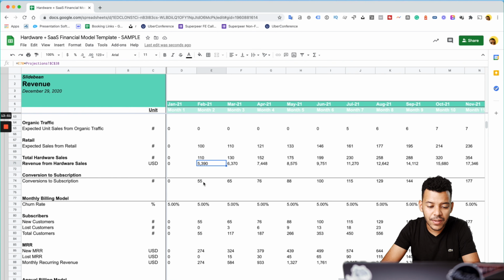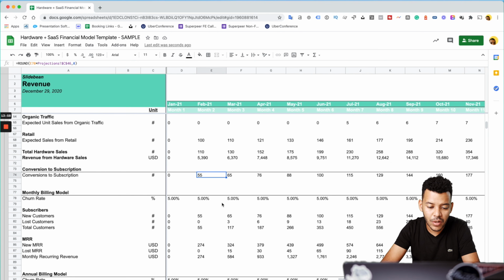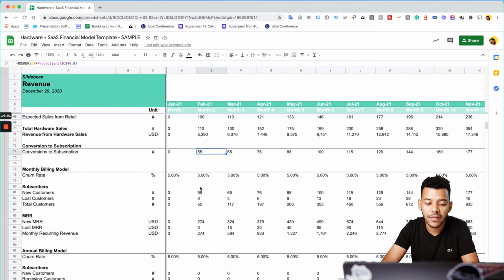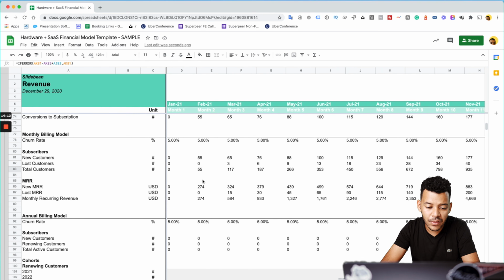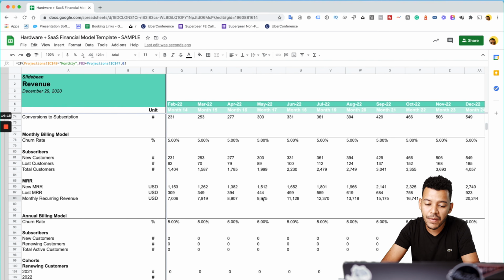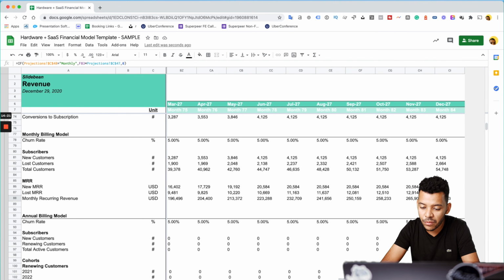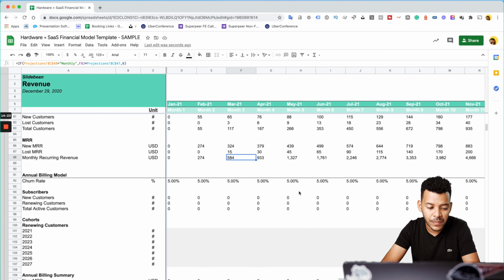Then out of those sales, we're saying that 50% of them we expect are going to be converting into a subscription. So those are the ones that convert into a subscription, and here's the monthly billing model. So we have new customers added, lost customers due to churn on the subscription, and total customers active on a subscription. And you'll see that number grow. Number of subscribers. So that gives us MRR, which is monthly recurring revenue, gives us lost MRR, and then it finally gives us total monthly recurring revenue on the platform, which grows to 250K towards the end.